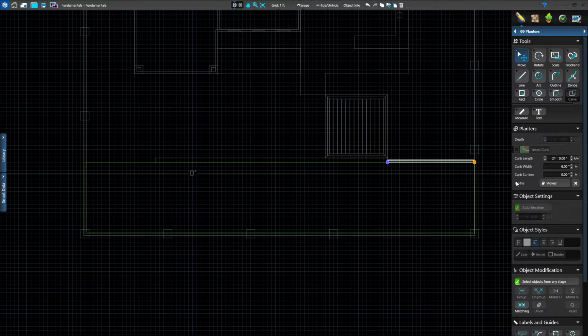The settings for the curb are over in your panel menu, curb length, curb width. You can sink it down further. You can adjust the profile.